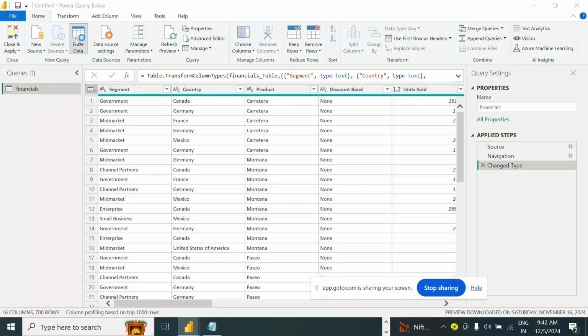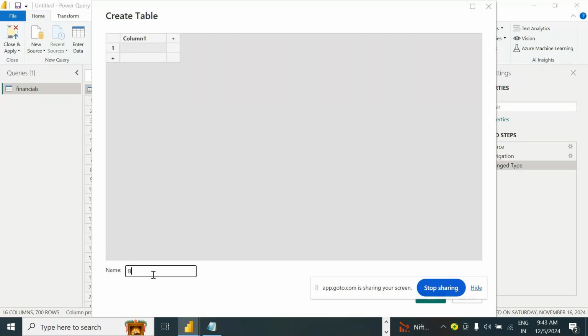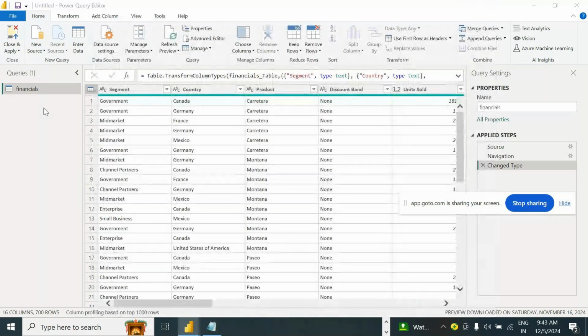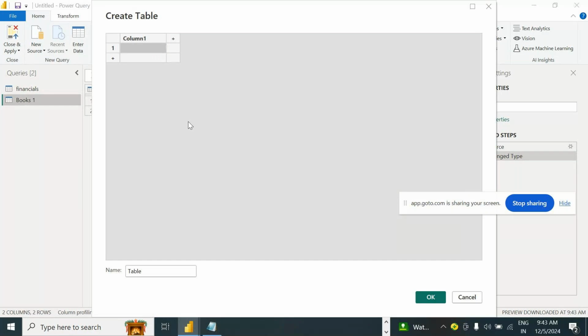So I'm creating a table called books one, with book ID and book name. I mentioned one, two, Power BI, DAX. And another table also I created, with book ID and book name, like 4, 6, SQL, Python. I mentioned, and here I'm calling it book 2.